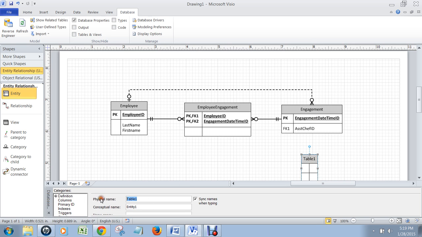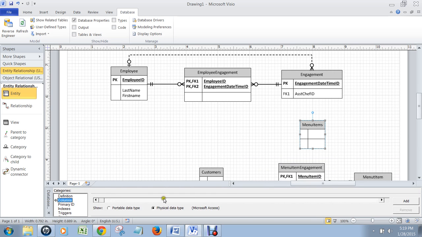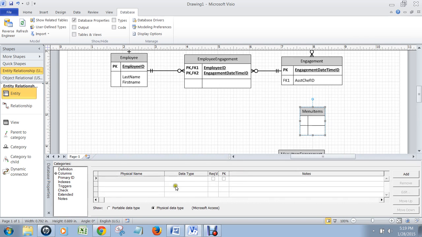So I'm first going to go into the definitions table, and I'm going to create a menu items table. And in this menu items table, I am going to give it a primary key, which I'm going to call menu item ID. And in here I can put a description of what the menu item is, like cherry cheesecake or something like that.